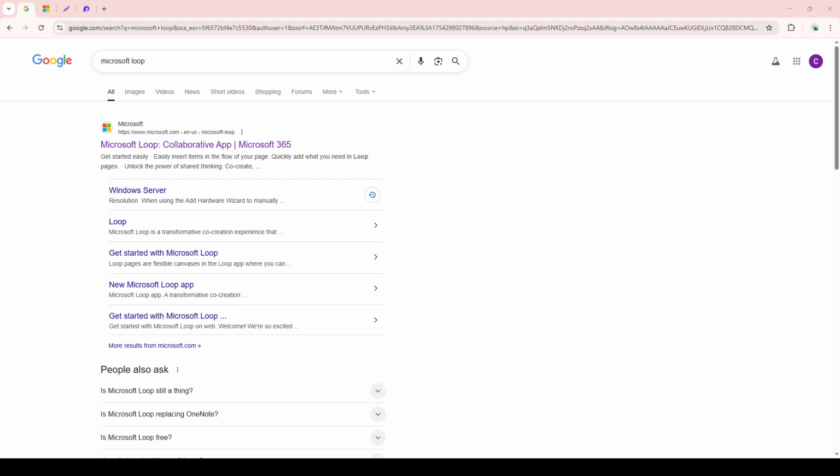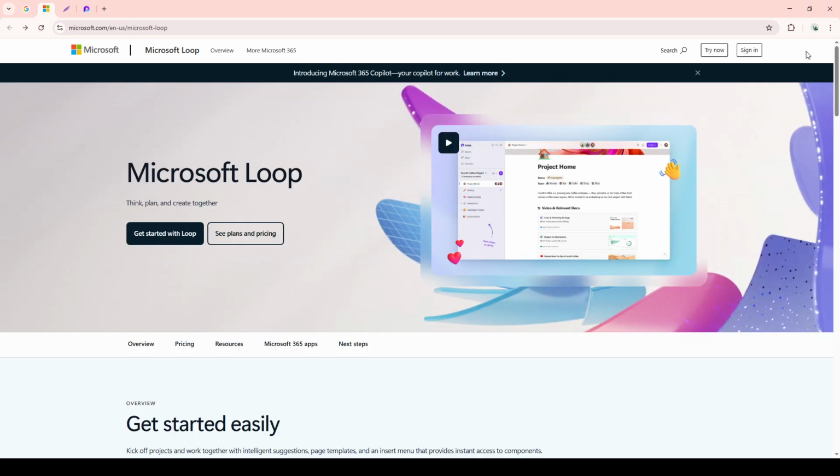To begin, you want to open up your favorite web browser. It could be Chrome, Edge, Firefox, whichever you prefer. In the search bar, type Microsoft Loop and press Enter. This will bring up a list of results, but what you're looking for is the official Microsoft Loop page. Click on that link, and it should take you to the platform's main interface. If you've never used Microsoft Loop before, take a moment to look around and familiarize yourself with the layout.